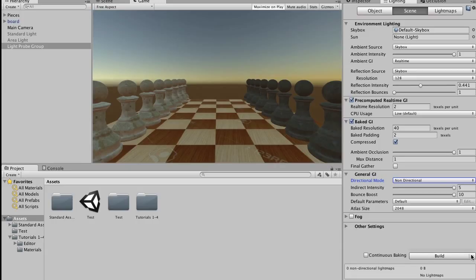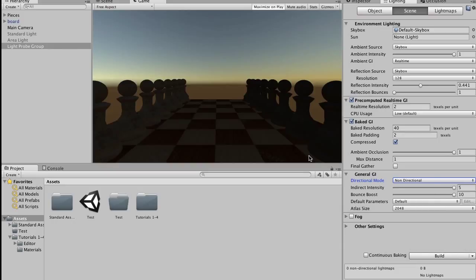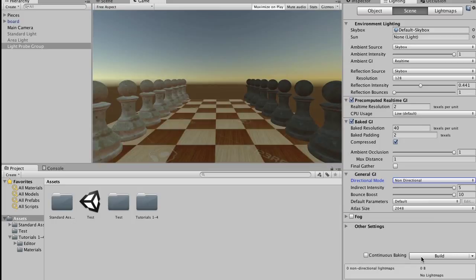I'm going to clear the bake. And if we clear it, you can see it's just dark. Then if I hit build again, oh wow, that looks sharp. So we can actually start to make a sharp looking scene with no skybox. So that's the light probe group.